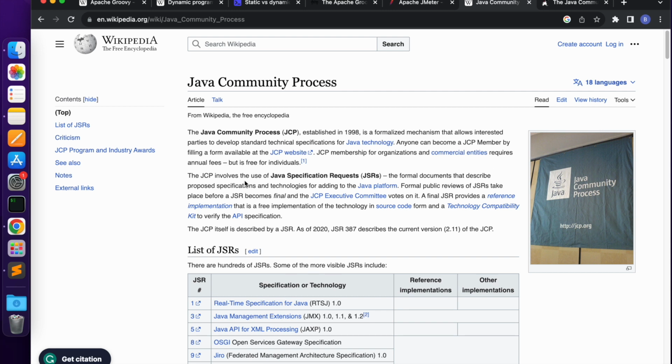So the JCP involves the use of Java Specification Requests, nothing but JSRs. A JSR is a formal document that describes proposed specifications and technologies for adding to the Java platform. If somebody wants to propose some specifications, they need to submit a JSR document to the JCP. They will review the proposed specification. Once the proposed specifications are approved, the JSR will be added to that list. So there are hundreds of JSRs available.